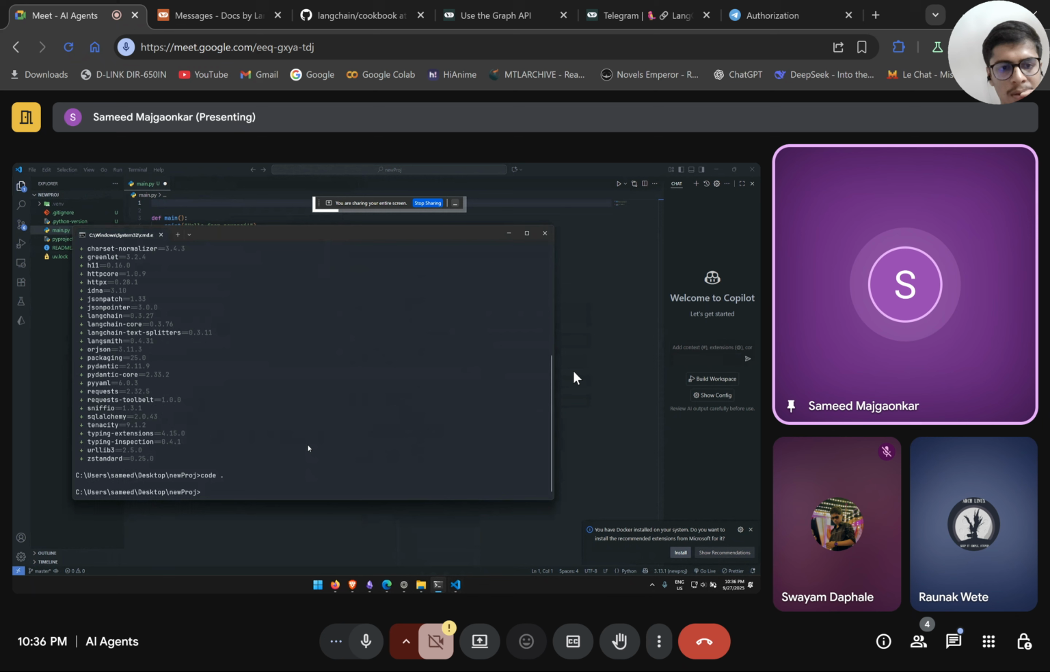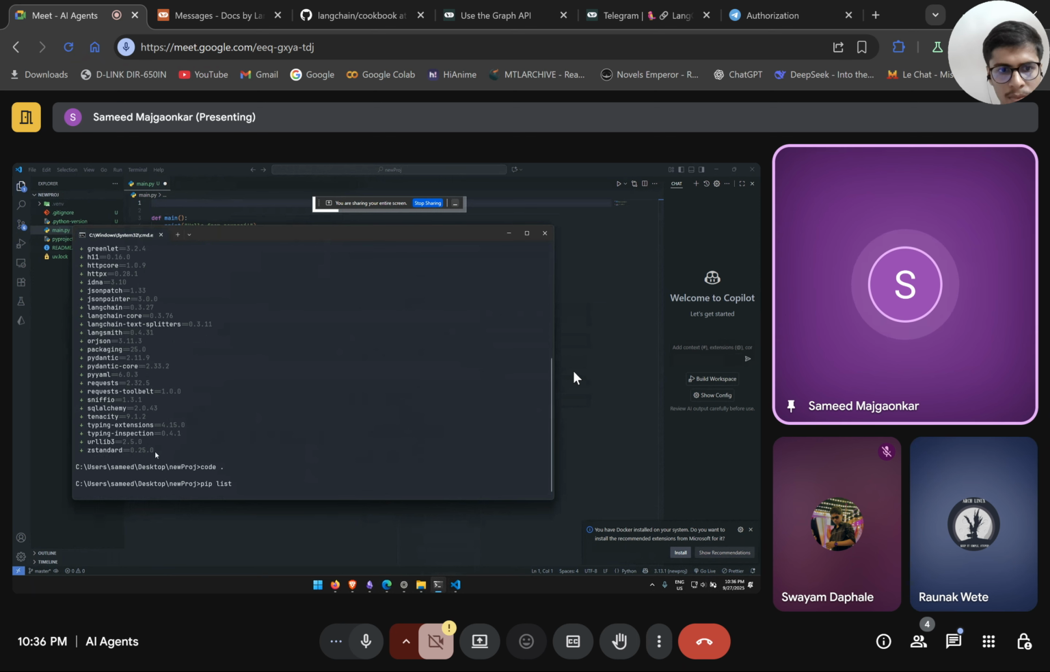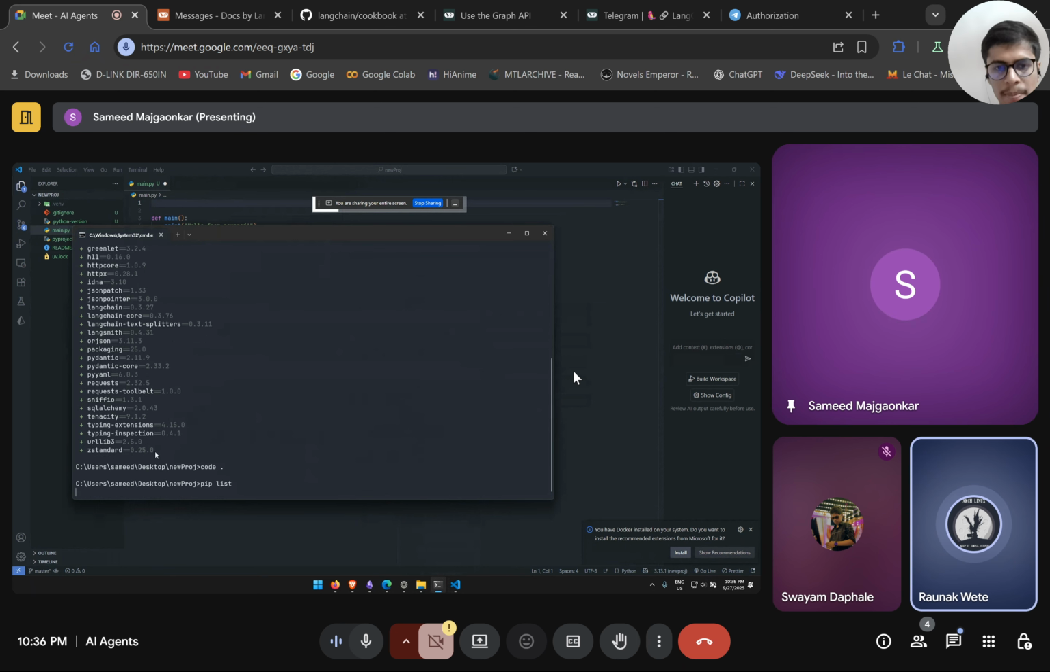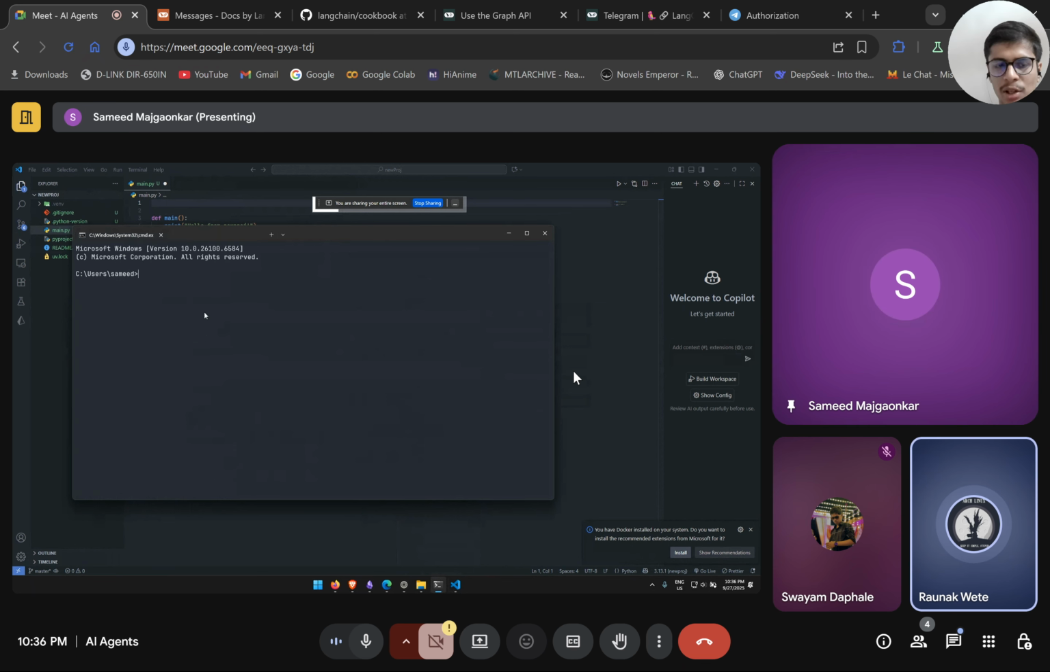Can you tell me any other package that I might not have installed on my system, for langchain? Which package should I install? You can't directly use pip with UV. If you want to use pip commands, you have to use UV pip.